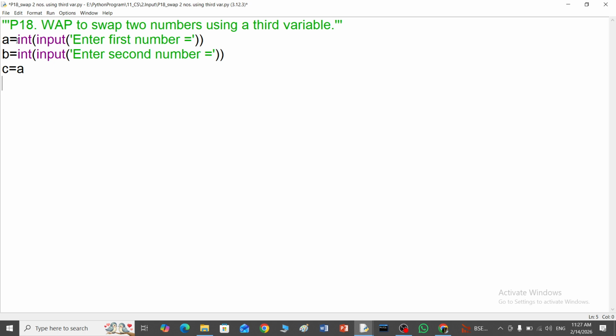Okay, I just copied. Now what will I do? A equal to B means I am copying the second value into A. So in A I copied the second number, and I just keep it. Now the B value we can change, because the B value is already copied. The first number is in C, so we will call C. Then we can interchange. Swap means interchanging the two numbers. Right?